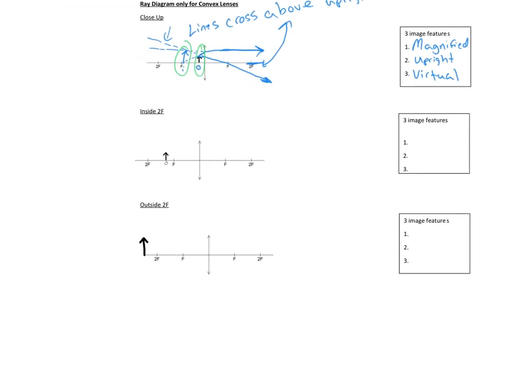All right, if you're inside 2f, so this is twice the focal length, and this is the focal length, if you're inside that, then it looks like this. You have one line still going from the top to the lens, bending through the focus, and then the second one goes through the focus to the lens, and then it will bend straight. Once you do this, where they cross is where your image forms. So here's our object, there's our image. We're comparing the two. I think the image is slightly bigger, so it's going to be magnified.